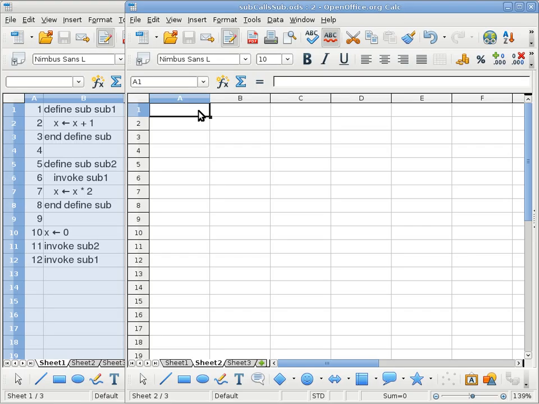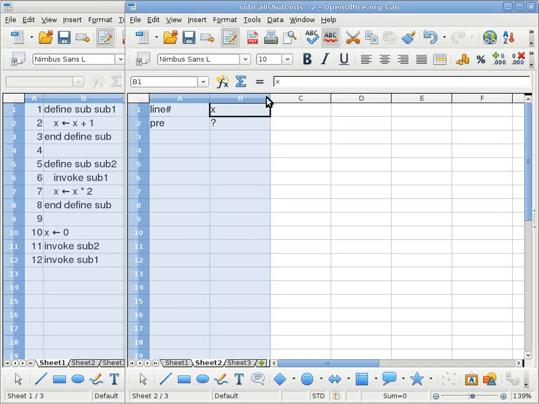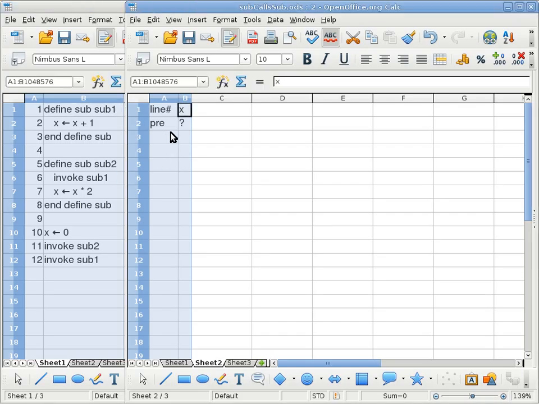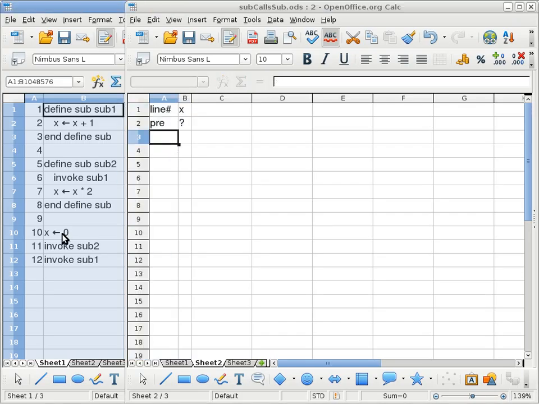Do we have any conditional statements here? No, so we don't need a comment column anymore. We can start straight with a line number and also a column for the variable x. The precondition is x has some kind of unknown value, because the first thing we do is to overwrite that. Where do we start execution in this case? What is the first line to execute? Line 10, because line 10 is the first line that is outside of the definition of any subroutine.